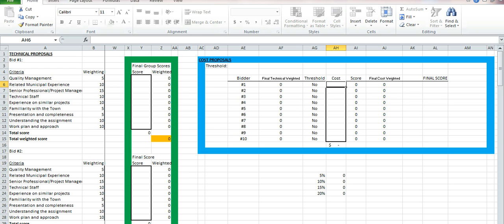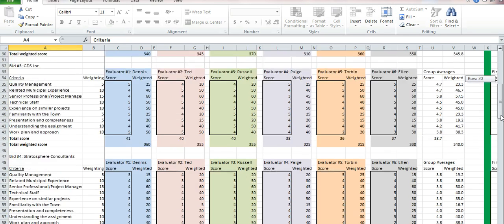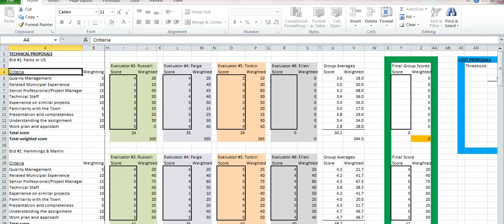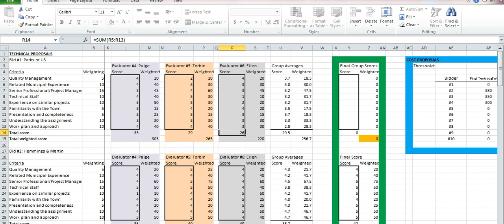Now we're going to show you an example with numbers for a project already inputted. There are 4 companies bidding, and 6 evaluators are evaluating the 4 different companies. As you can see, the data has already been entered except for evaluator 6 in bidder number 1. So we just enter her data in, and you can see that the weighted scores are calculated for you as well as the total scores.